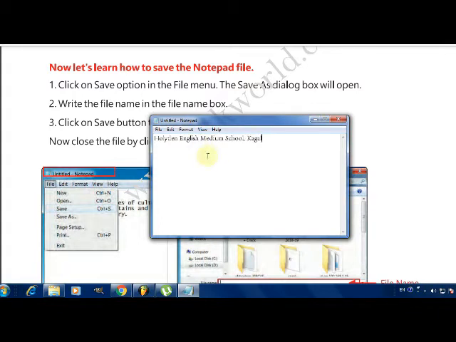Now we have to save it. Save means what? Whatever I entered, I want to show these contents day after tomorrow, or after some days, or after a few years. So how to save this, how to see this again? To see this again, you must save it. Save means to store whatever I entered in notepad. And to store it, you must click on what?